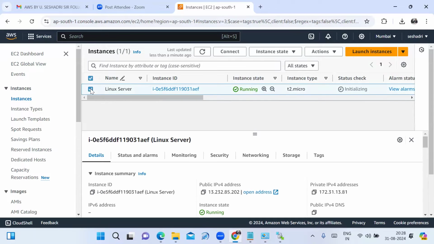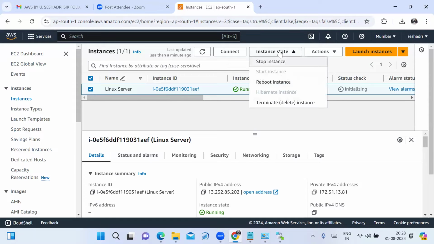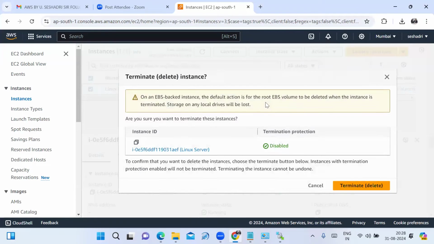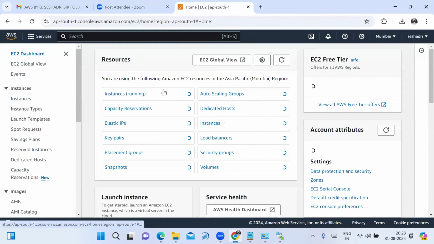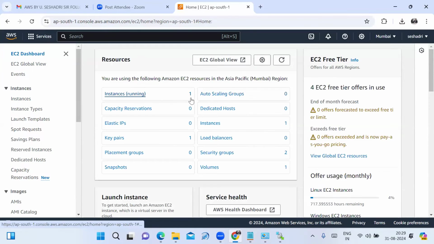Now, after completion of your practice, we have to terminate or delete the instance. How do we terminate it? Select the instance, go for instance state, terminate instance. Before I terminate, I have to see the EC2 dashboard. How many instances are running? One. One key pair you created while launching your Linux server.